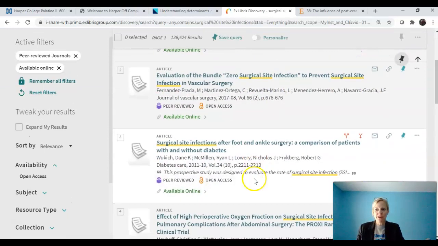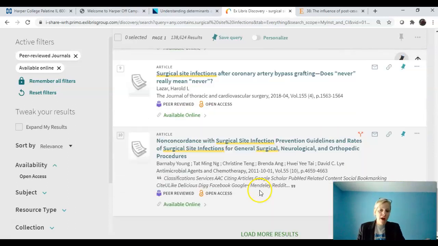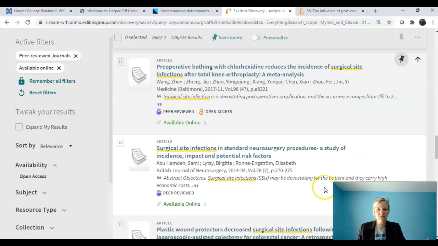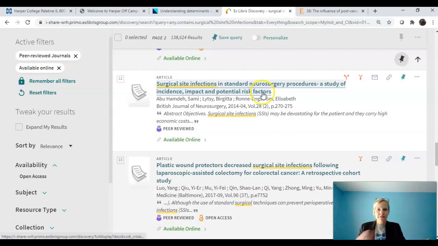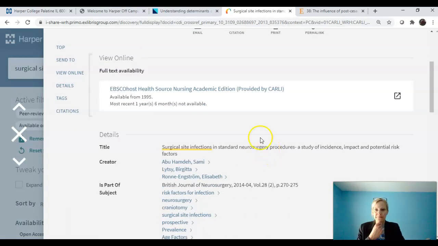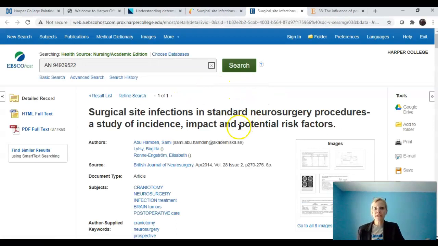A lot of these are open access. You can omit open access if you don't want it. I'm trying to see if Harper's site is actually working. Here's another one. Let's click on this one because it's something we subscribe to, British Journal of Neurosurgery. Clicking on available online takes me to the EBSCOhost Health Source Nursing Academic database. I will click there. And I'm in.